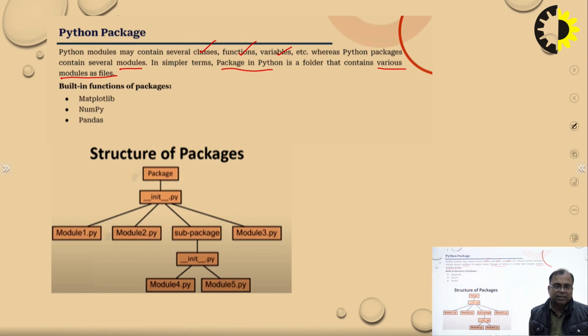Now what is the structure? First we say what is the structure of a package. If we talk about the structure of a package, it is similar to a module. The only difference is that in a module we can have different functions, and similarly in a package there are different modules, different packages, different functions inside that package. So a package contains module 1, module 2. It also contains a sub package. It also contains functions. Inside that module we can have different functions, different variables.